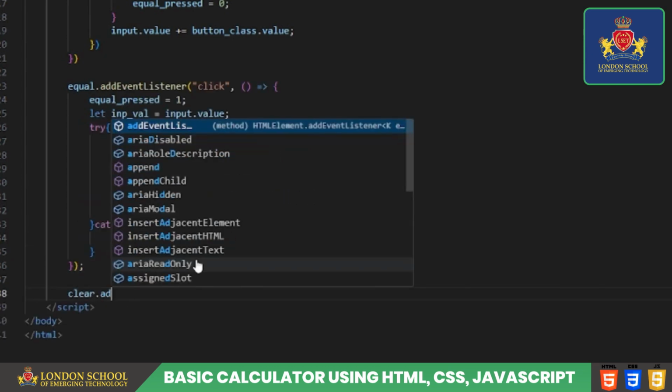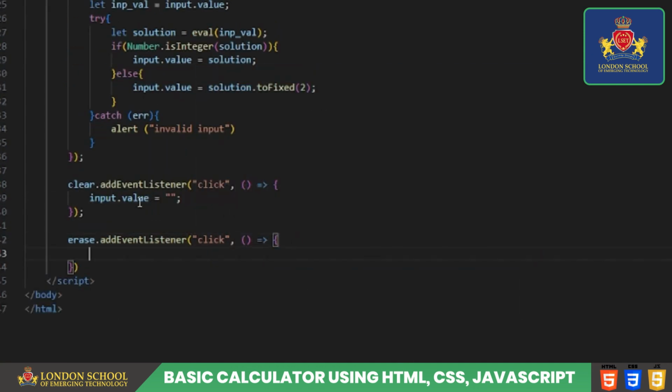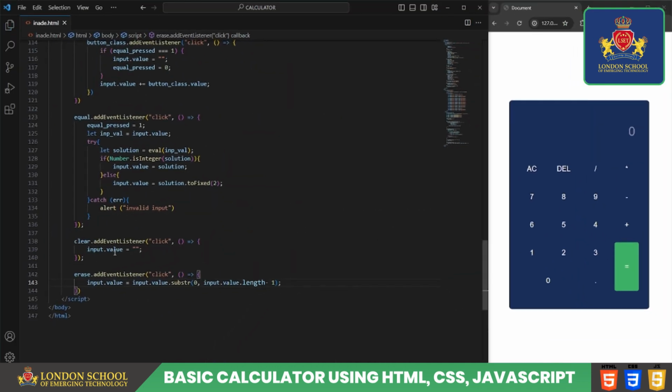This line adds an event listener to the clear button, which clears the input field when clicked. This code establishes an event listener for the erase button. When clicked, it removes the last character from the input field. This JavaScript code sets up the behavior of the calculator app, allowing for input of numbers and operations, performing calculations when the equal button is pressed, and providing functionality for clearing and deleting input.